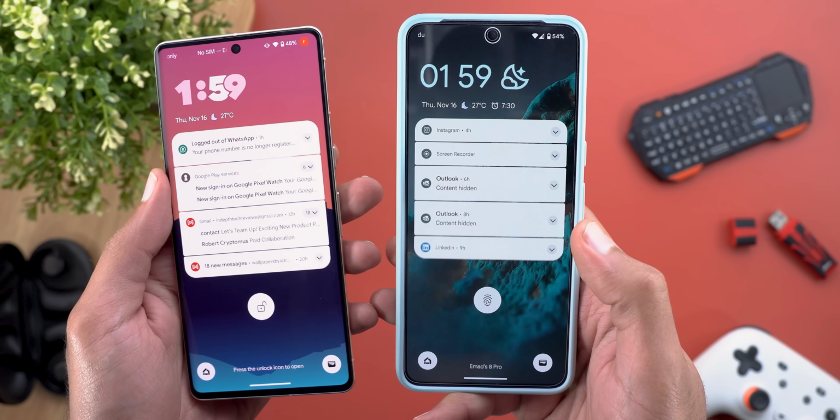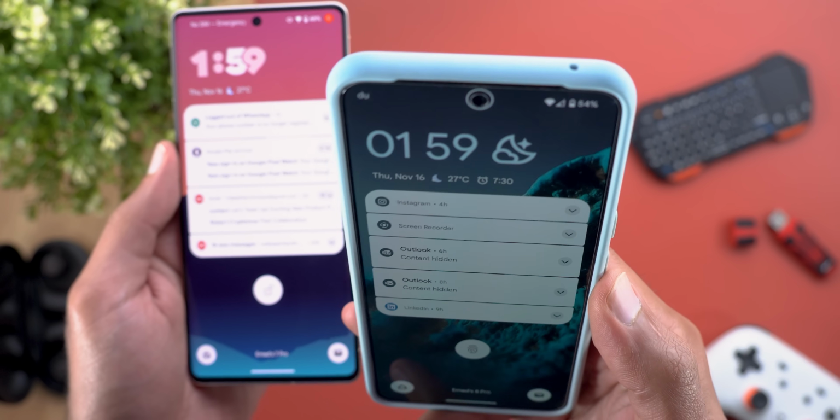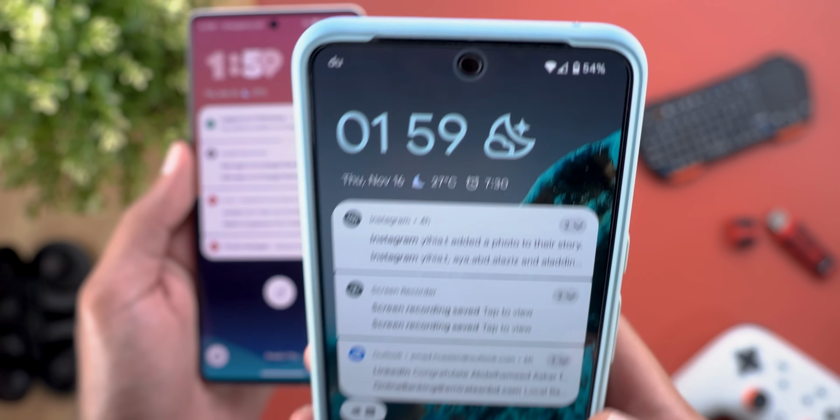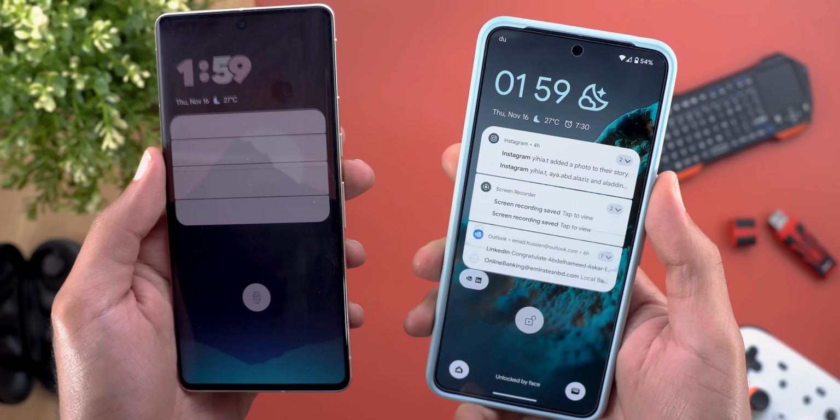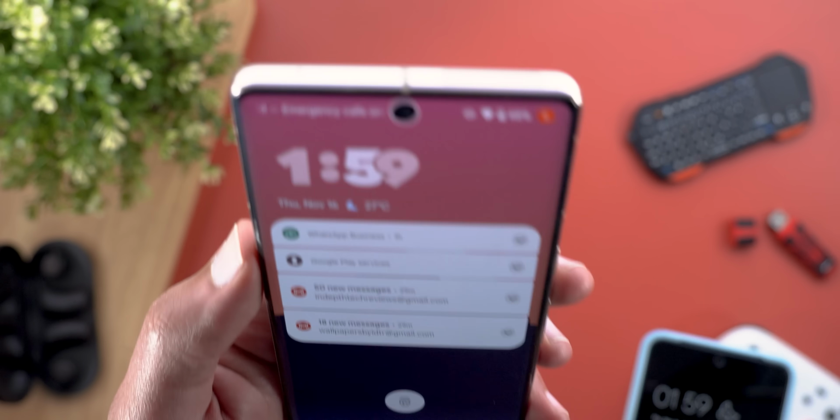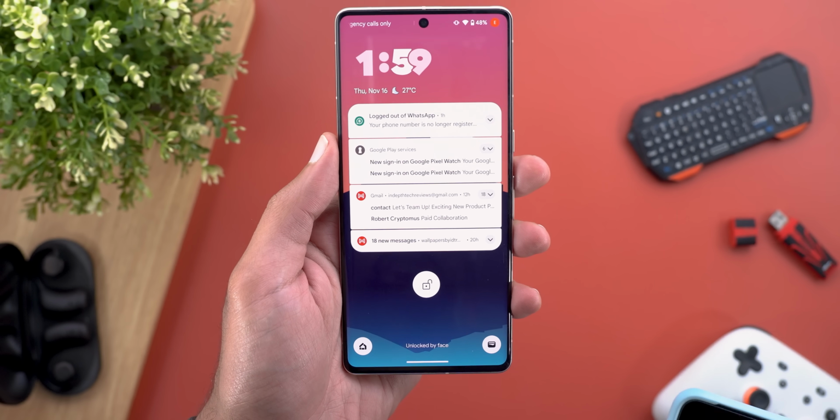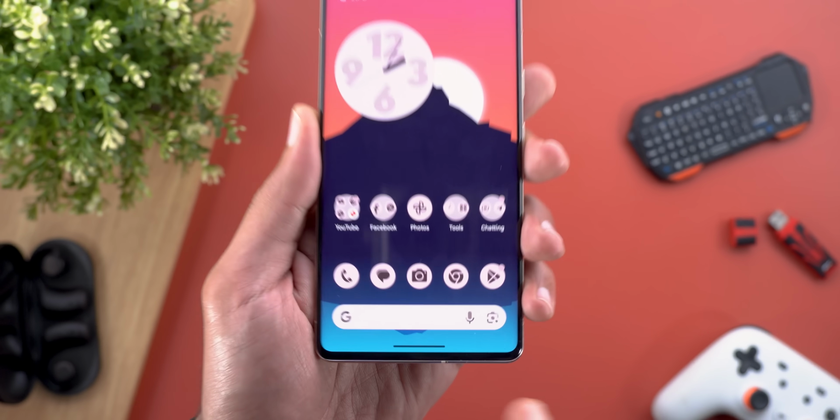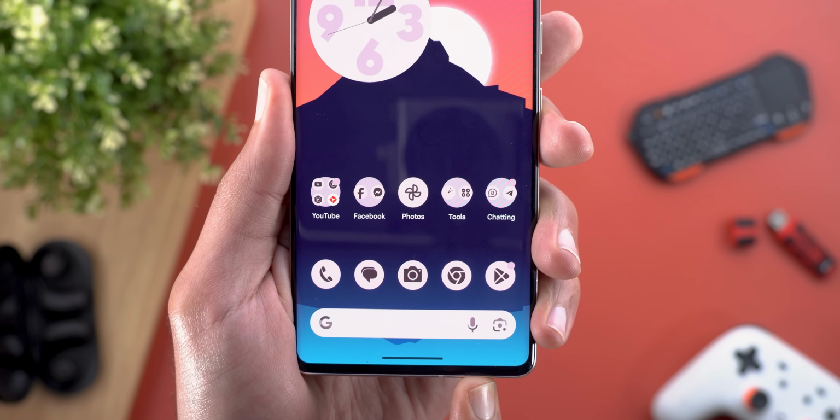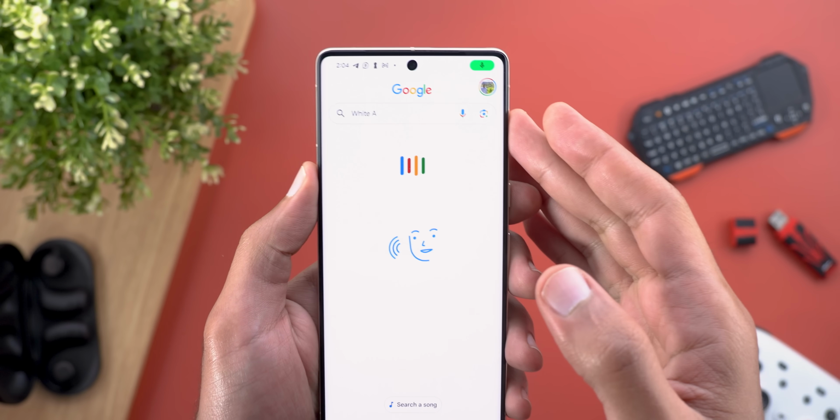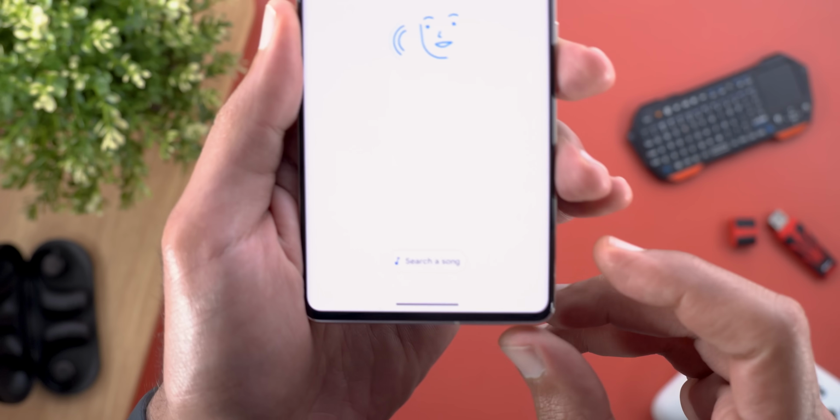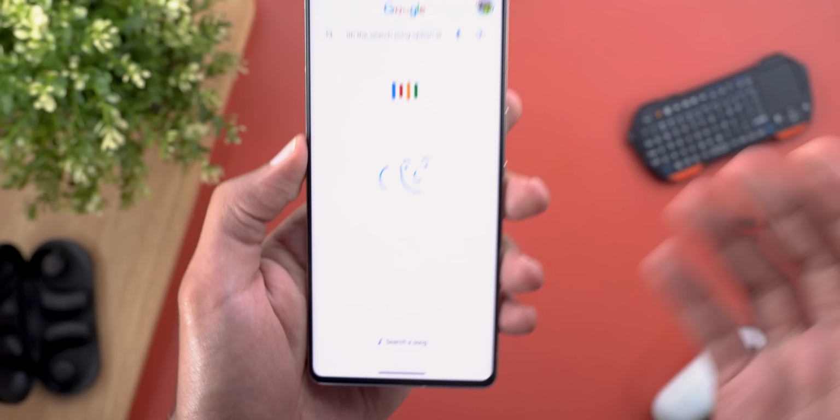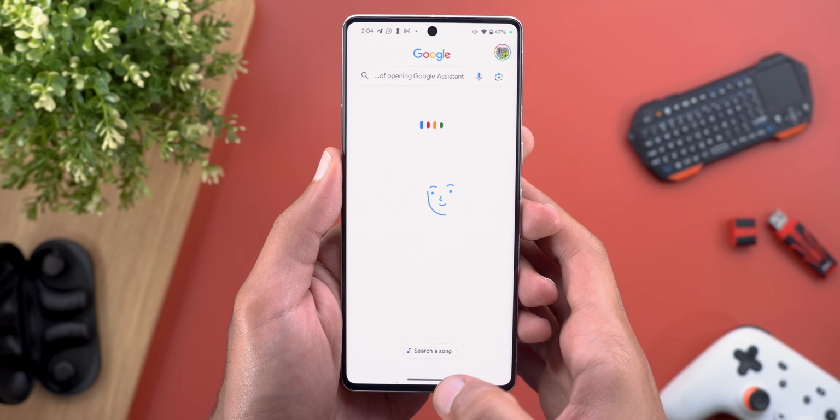And for reference, here is my 8 Pro running the previous version. And as you see, when I unlock it using my face, everything pops immediately, but now they animate to give you this nicer look. The second change: when you tap on the mic icon on your home screen, it takes you right away to a voice search inside the Google app with the search a song option at the bottom, instead of opening Google Assistant like before.